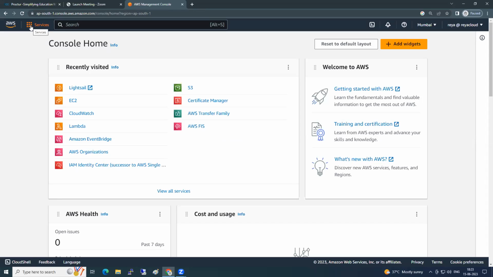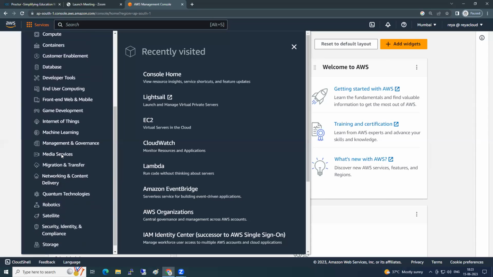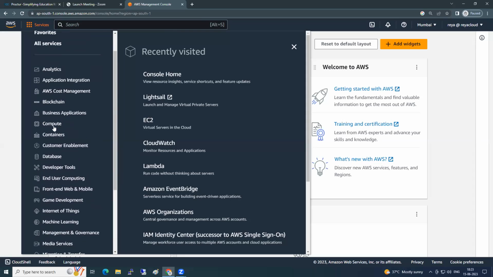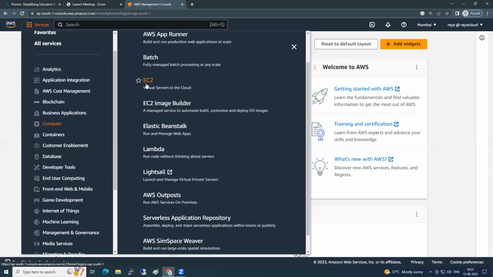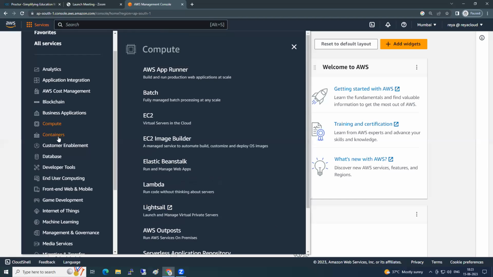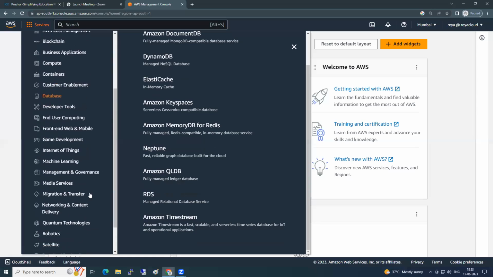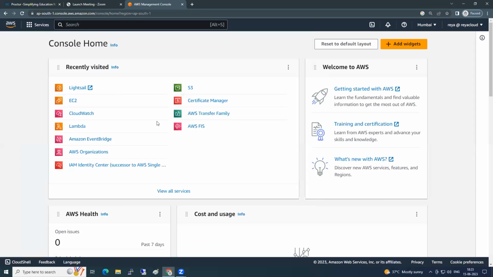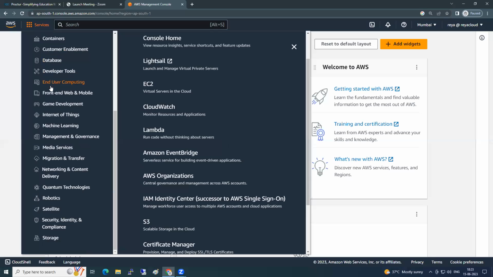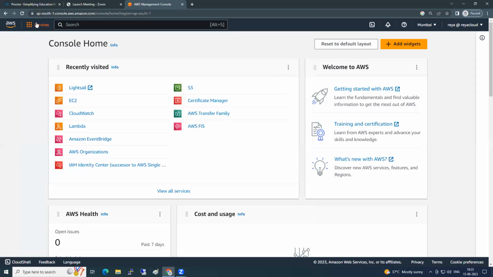So there are so many services in AWS. If you click on it, do you see this? All are categorized here. If you click on Compute, we have EC2, Beanstalk, Lambda, Lightsail. If you go to Databases, we see DynamoDB, ElastiCache, RDS and all. For you, it is a little bit difficult to know which services are in which category. So generally, most people don't click on the services.